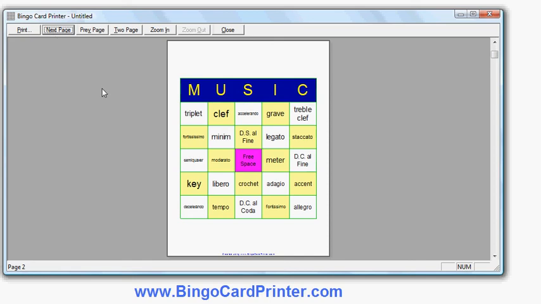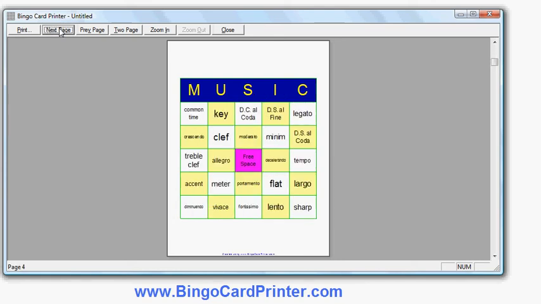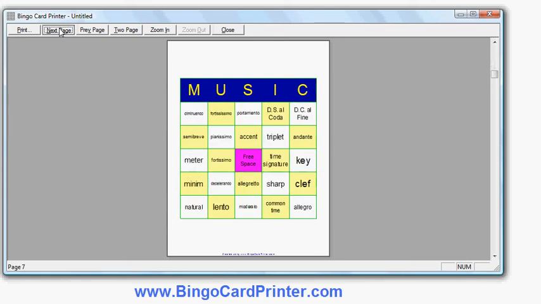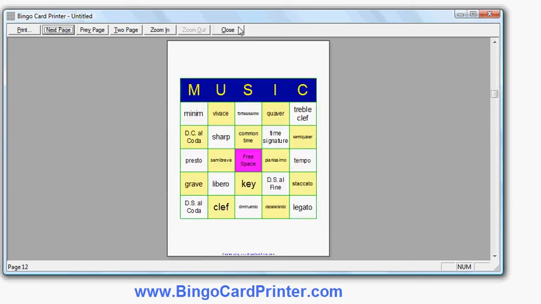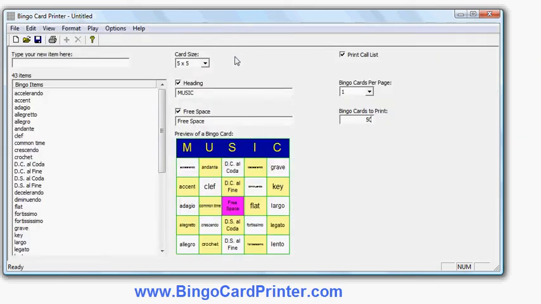I'll zoom out so you can see the whole page, and I'll do next page so you can see the first bingo card here. Here the words are arranged in random order on the bingo card. And if I go to next page, you'll see the next one is different again, and the second one is different, and so on. So I have 50 different bingo cards here that I've produced with quite minimal effort.